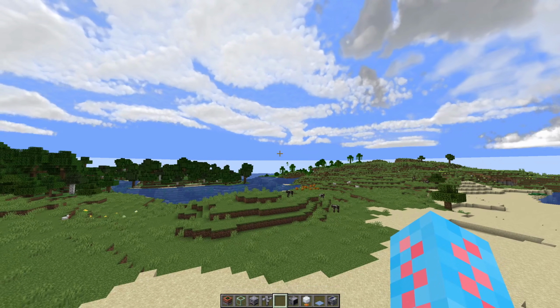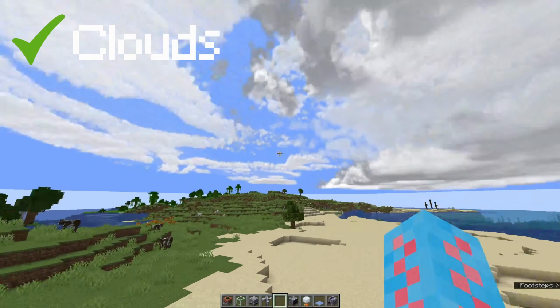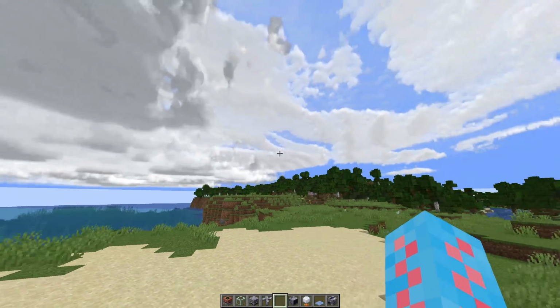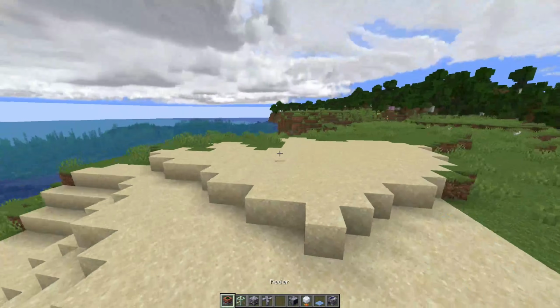Alrighty everybody, we are in the world. First of all, the clouds look amazing, and the different densities of clouds depending on where you look, they just look so nice and realistic.